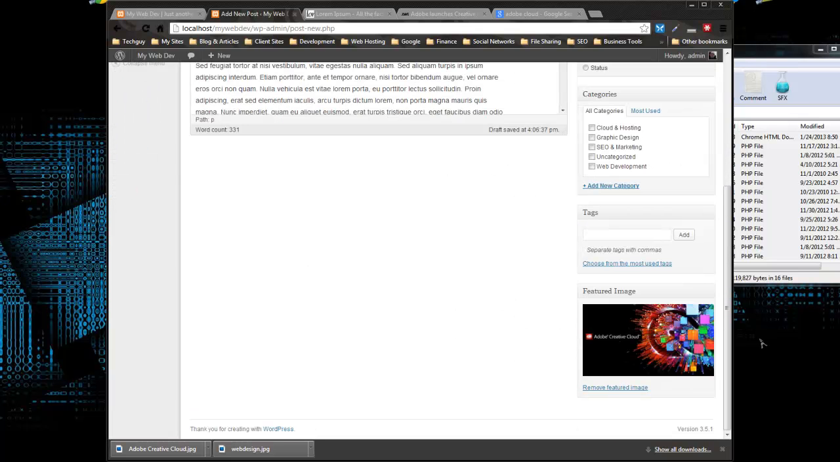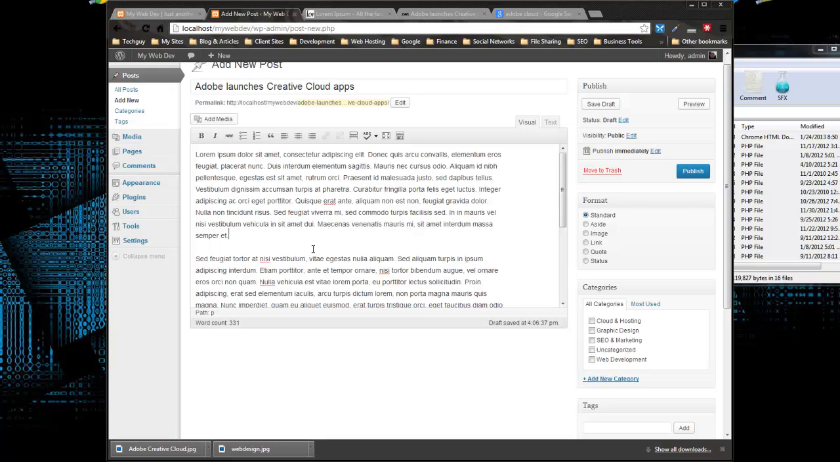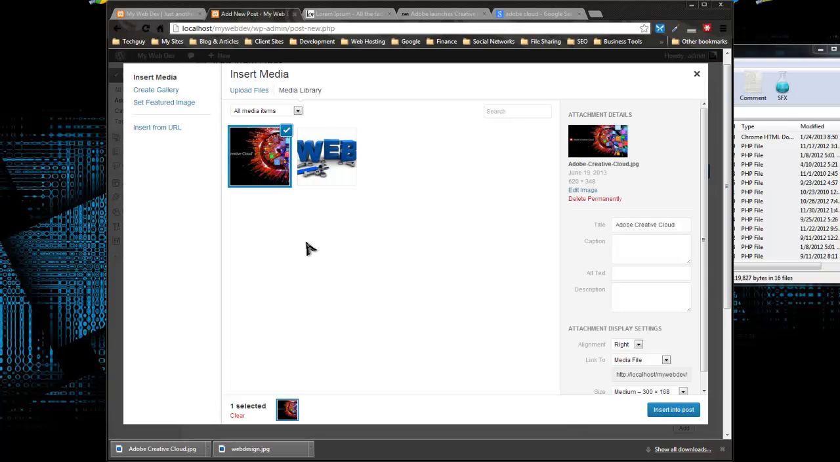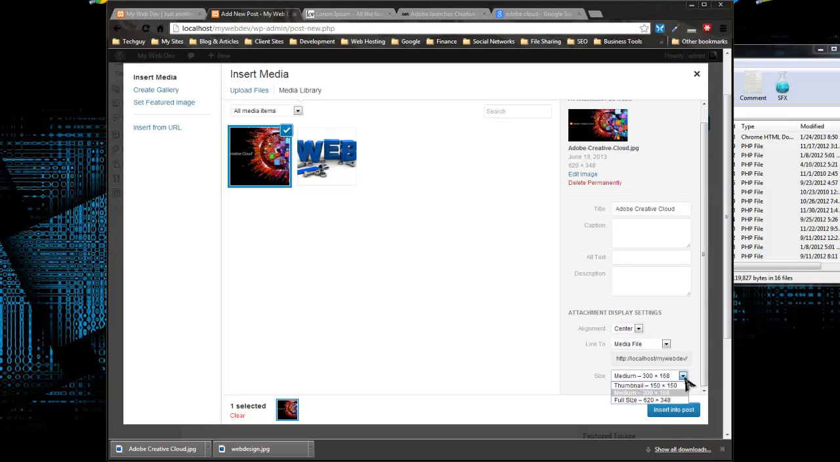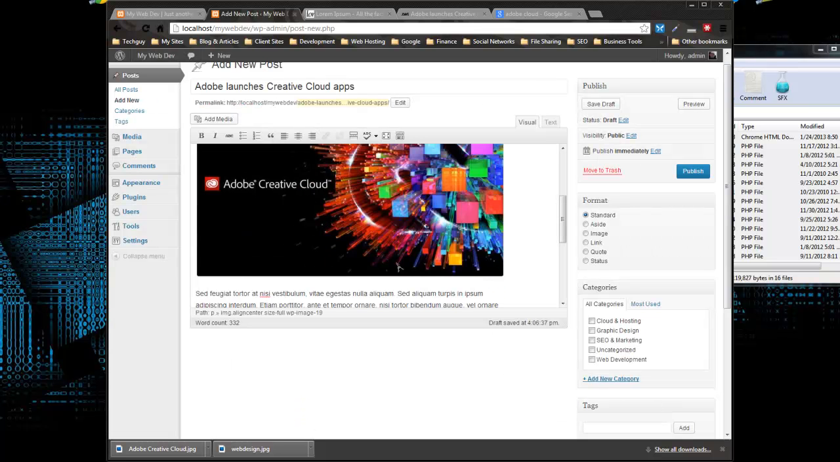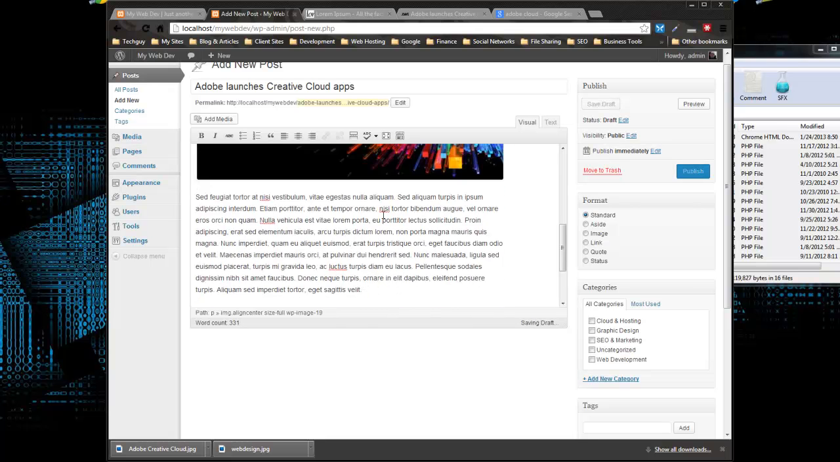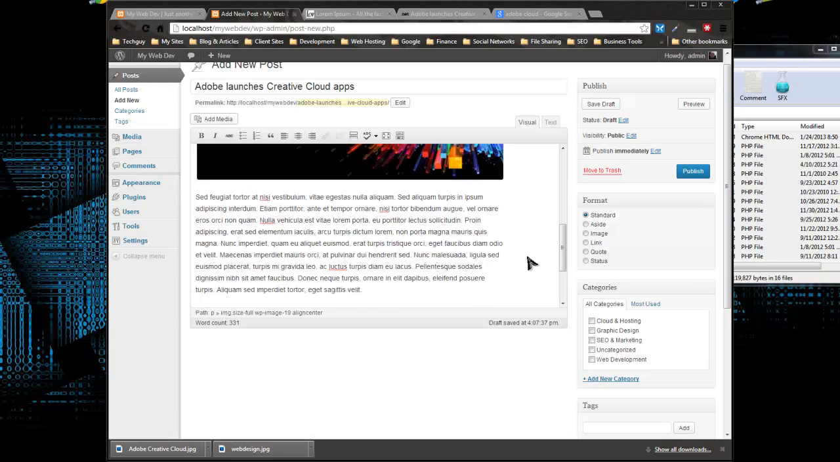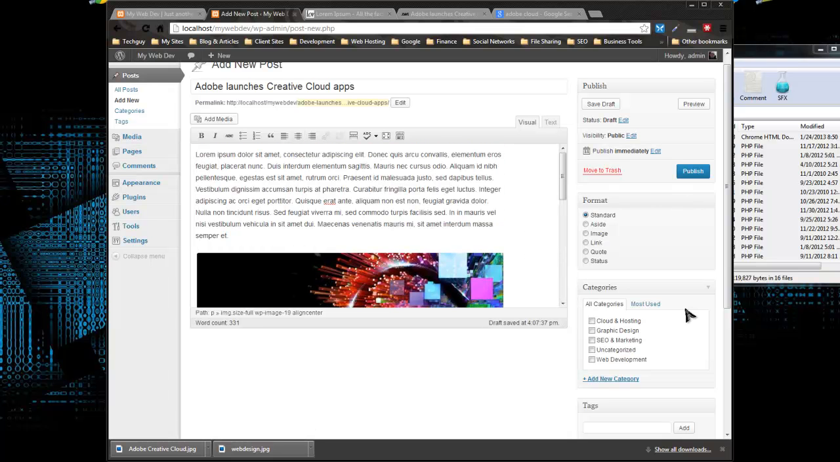Now I don't think that's going to display with the template we're using, so I'm going to actually put it in the post as well. And since we already uploaded it, we can quickly grab it. We can align it. I'm going to align it to the center, and I want the full size, 620 by 348. Alright, and no link. Alright, so now we have this nice big image. Alright, so let's publish this and see what happens.